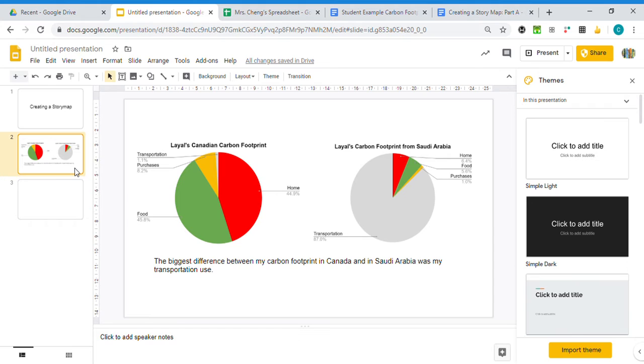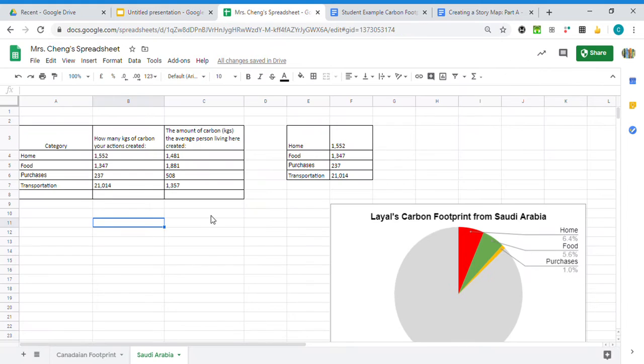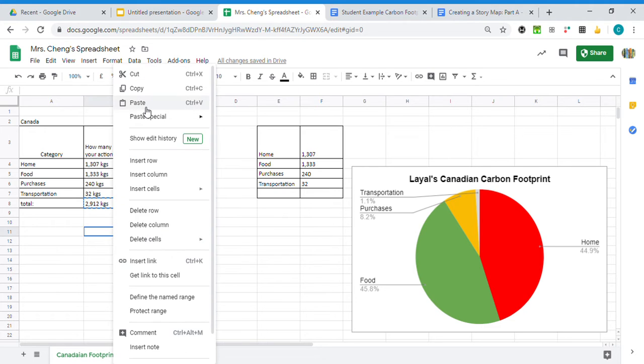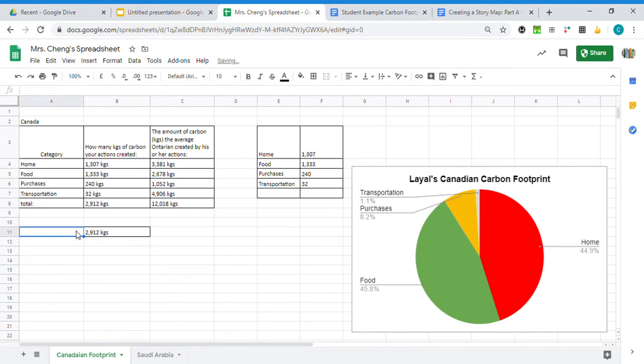If we want to compare the total amount of carbon that we created, we have to do one more graph. So let's take a look. I'm going to go back here. Now I'm on my Canadian footprint. If you look at the spreadsheet that I'm on here, Canadian footprint, okay? I'm going to take the total amount that I created, and I'm going to put that here for Canada. I created 2,912 kilograms of carbon. Excuse me, sorry.